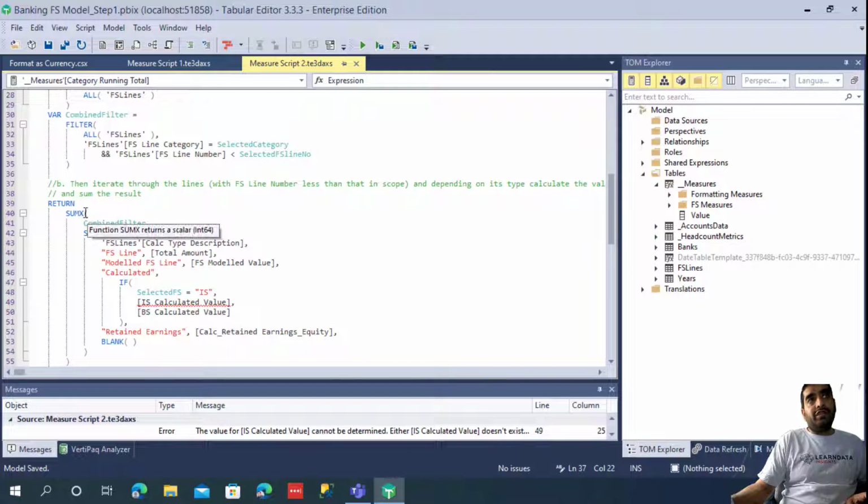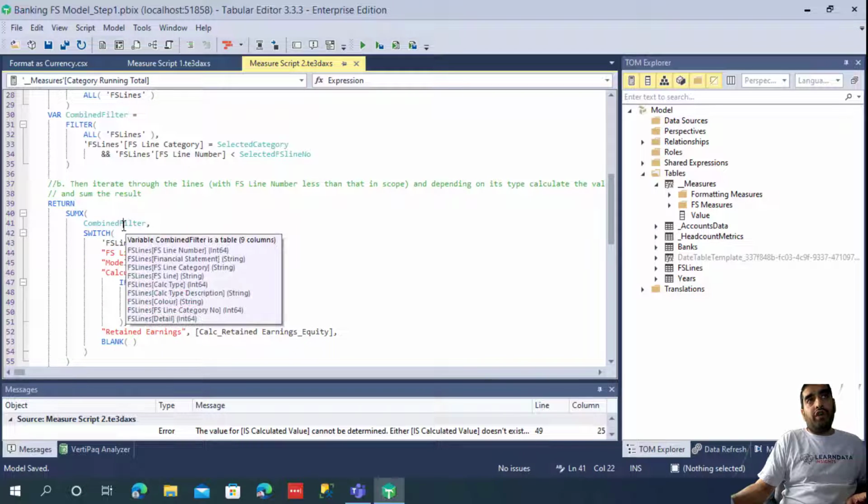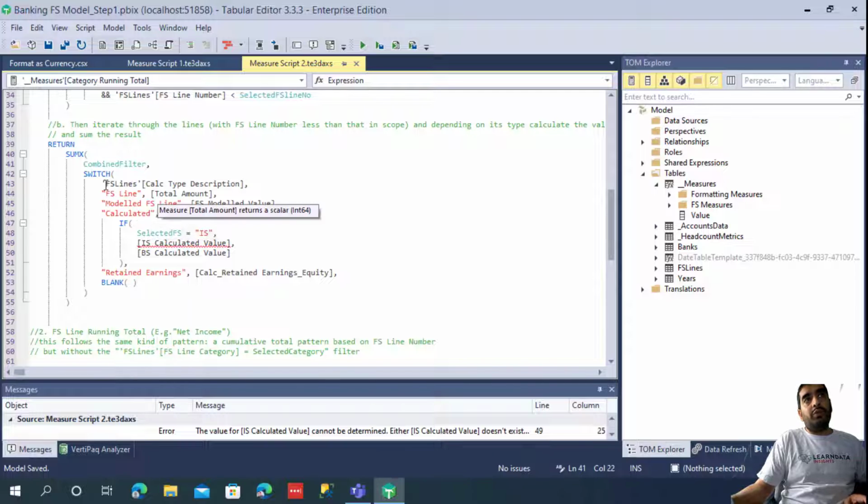We say for each of the rows in here, have a look at which of the rows are in there. You've got FS lines, and you might have FS lines 1 to 5. One of those might be a subtotal, one of those might be a calculated total, and actually we want to be able to include those. So we say, look at the FS lines. If it's an FS line, then we want to use the total amount. If it's a modelled line, we want to use the modelled value. If it's calculated, then we want to use the calculated value. Otherwise, if it's retained earnings, we want to use the retained earnings value.